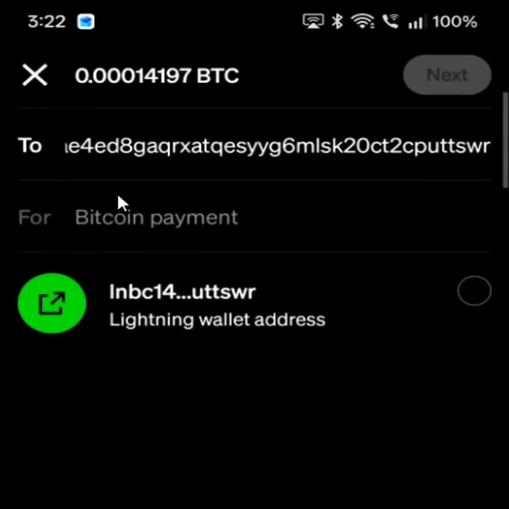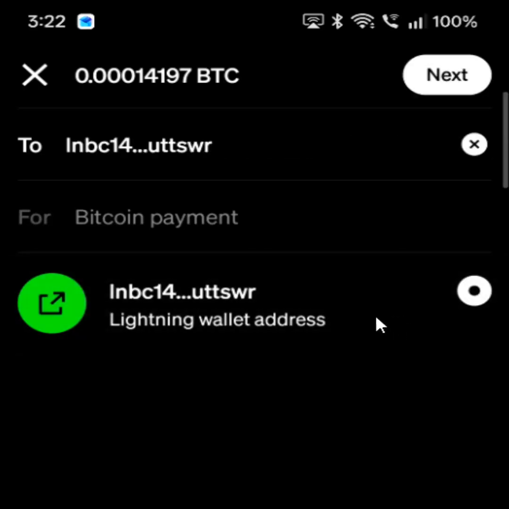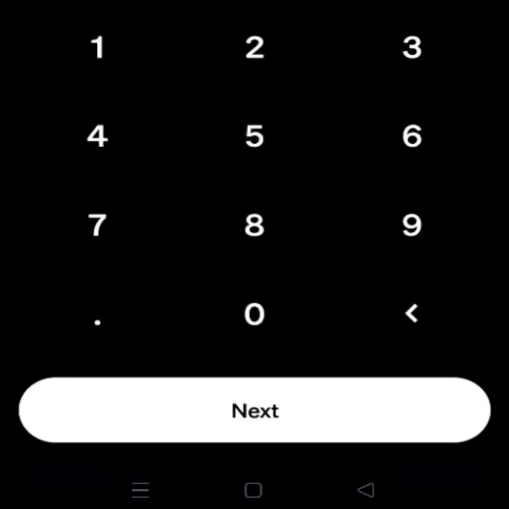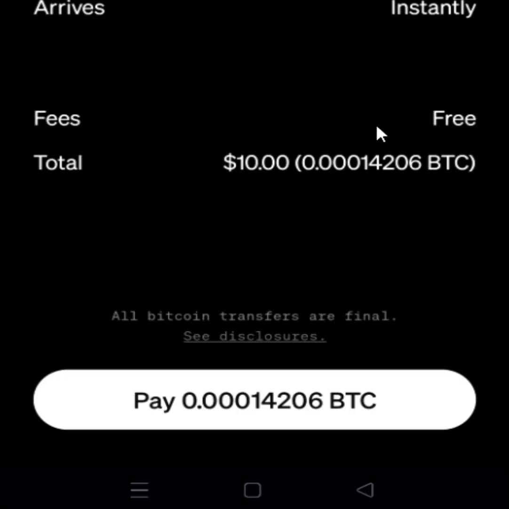But really what we're looking to do is paste in that address to the To area that you had copied down from Coinbase. Then we're going to confirm that wallet address there, and I'm going to click next. You can double check over the information going down towards the bottom of the page. We can see, because we're using the Lightning Network, that the fee is free in this instance. I can see the total, and I'm going to click pay this Bitcoin.